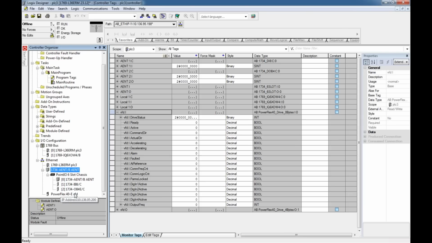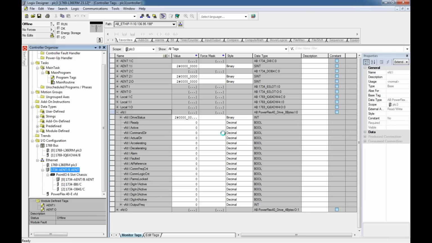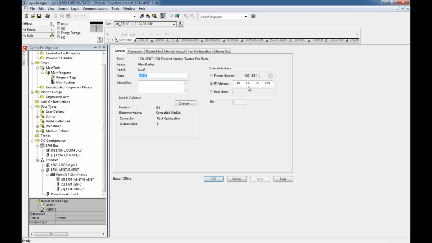Here's the PowerFlex. The thing to keep in mind, once again, I'm going to go to properties just to show you, is make sure this is the IP address that we've assigned. This is a slot chassis that matches what is in RSLinx. Okay? So, boom. Awesome.